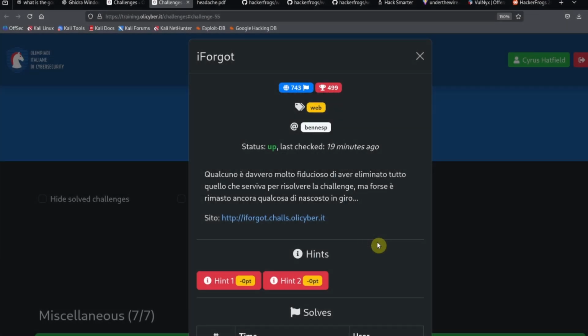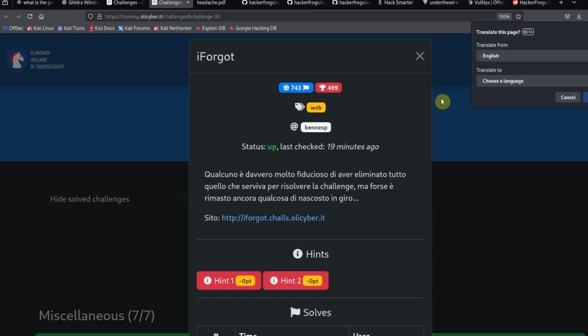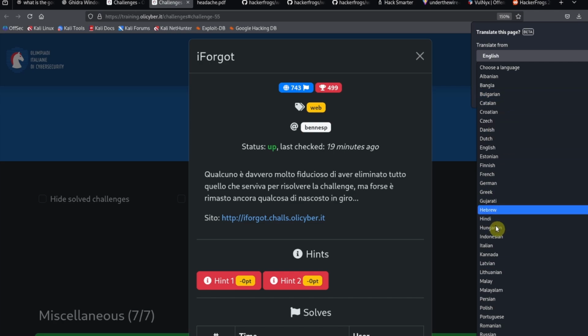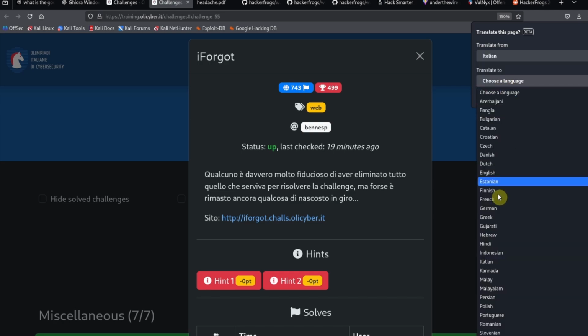All right, everybody, this is a guided walkthrough for the iForgot challenge from olicyber.it as part of their Italian Cybersecurity Olympics series of challenges. So, looks like we need to translate the web page. Just a second. We'll translate from Italian to English.